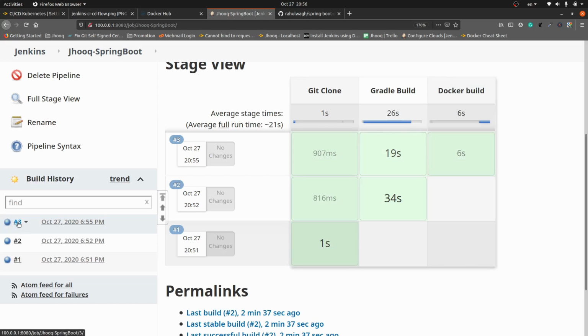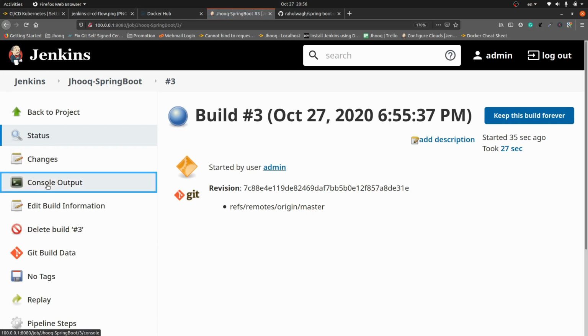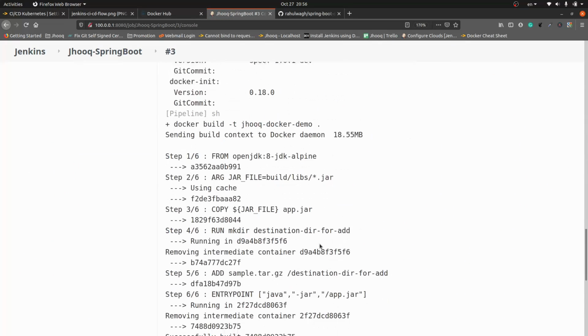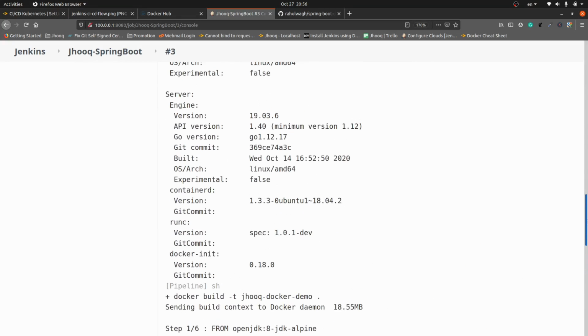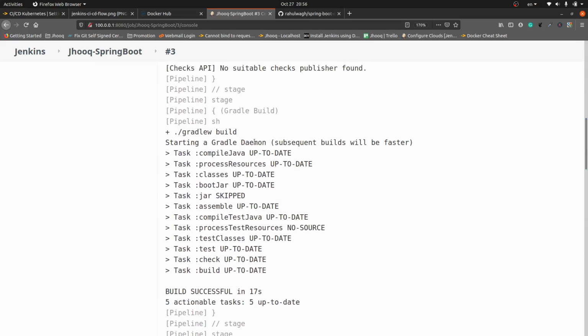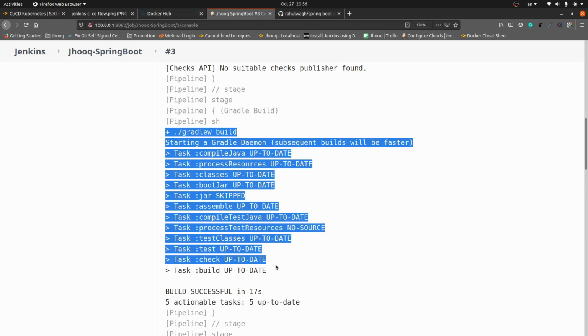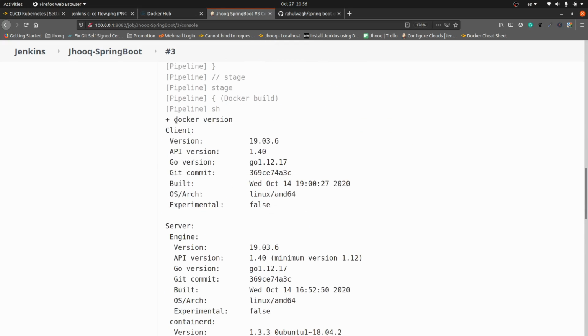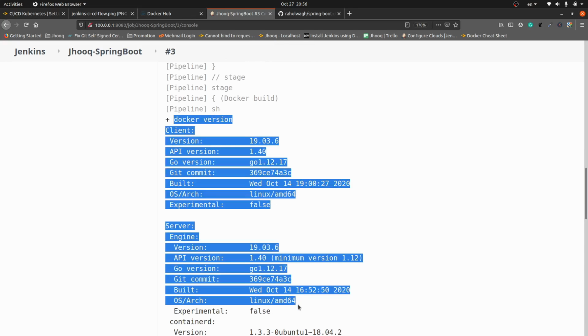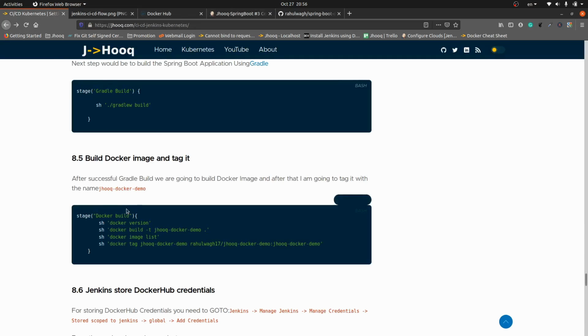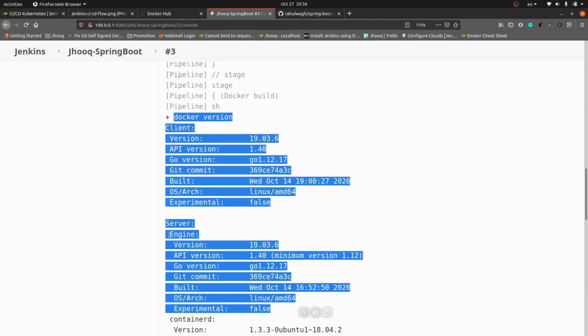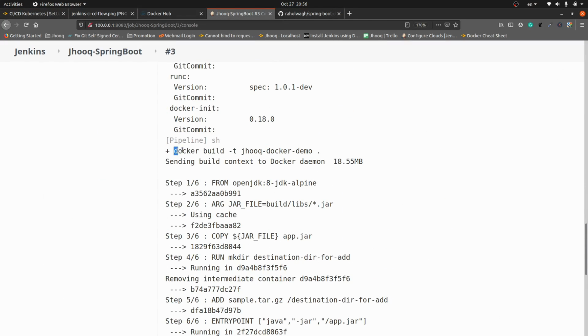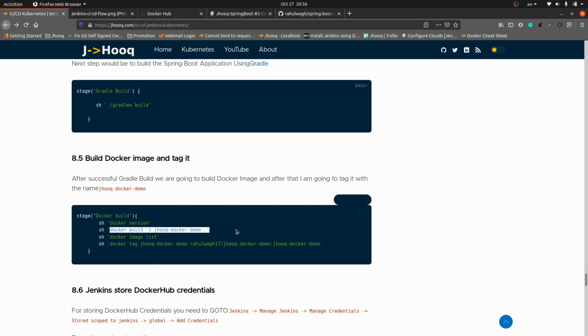So our 3 stages have been completed. You can verify with the logs also. If you see over here, this is the last stage where we did the Gradle build. And this is our third stage where we have checked the Docker version. If you check our script, this is our Docker version, first of all. After that, here, I am performing my Docker build command. So that is happening with this.